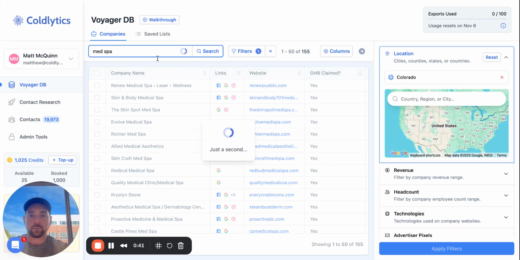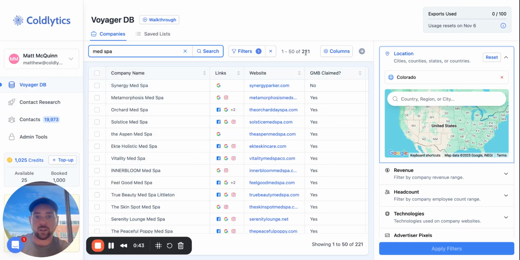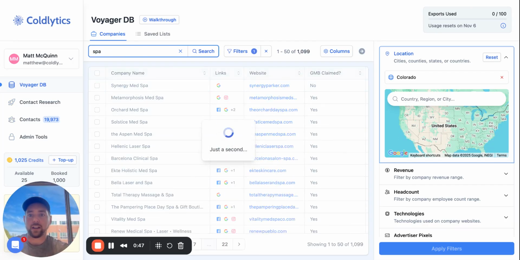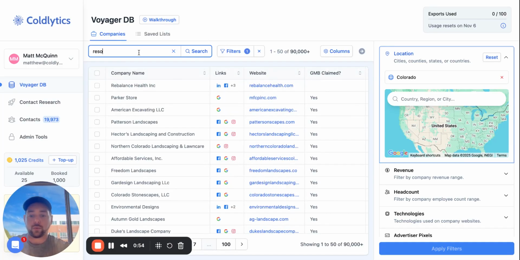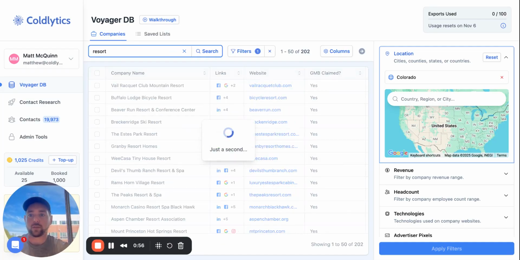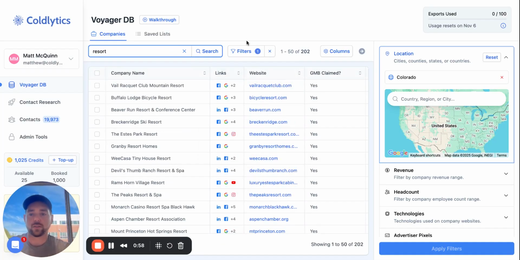We could try med spa. Let's see what comes up that way. We're seeing 221 results here. And then if we just go for spa in general, there's over 1,000 spas throughout Colorado. We could also change this out. We could look for resorts. Let's go for resort. Over 200 resorts populating.